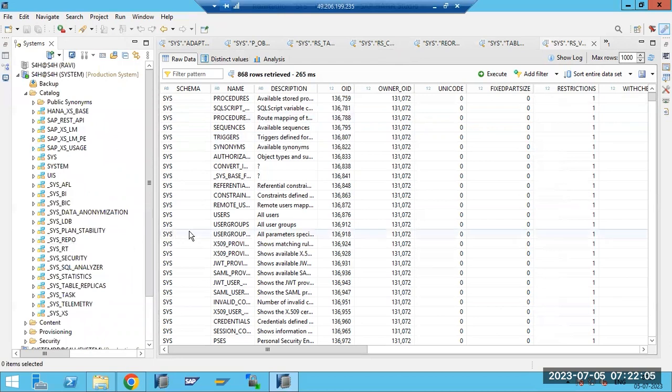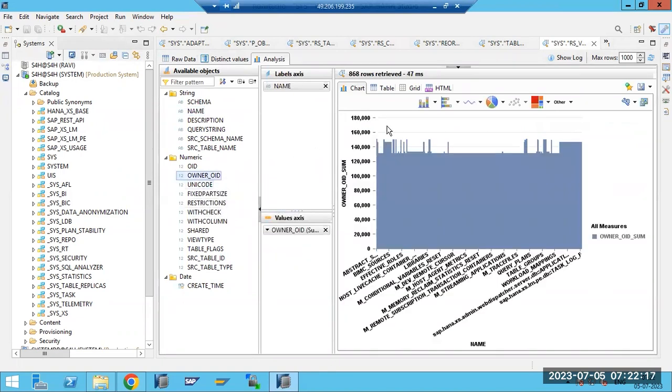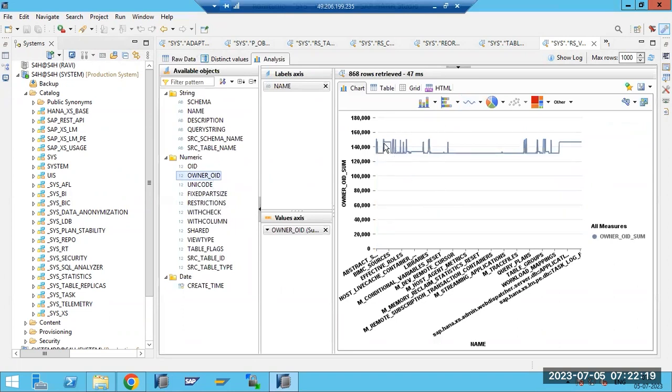The live data will be trending actually, so that I can set it. If you go to the analysis and put something like the name on the y-axis, and OID on the y-axis, then the graph will be displayed. The graph will be displayed. See here, the trending is like that.